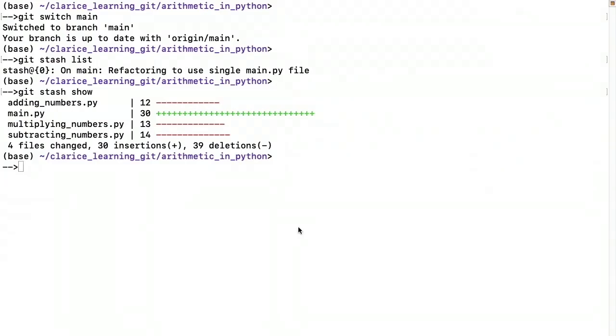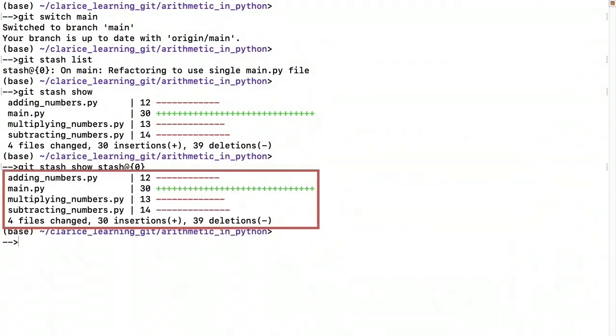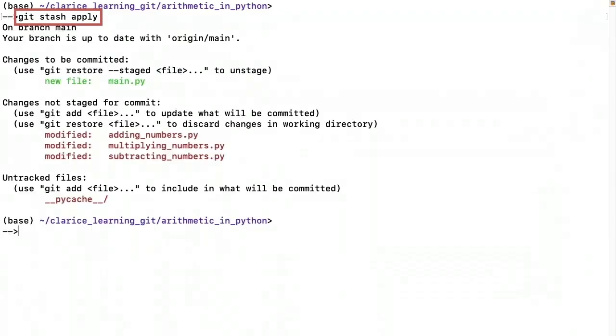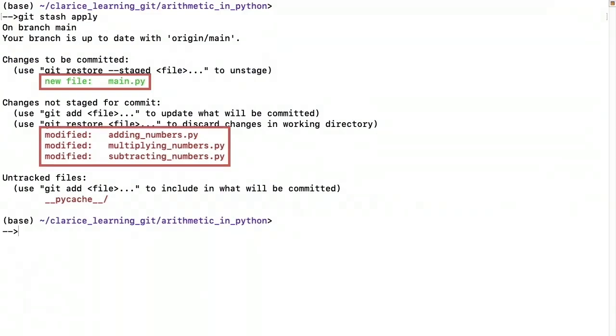If you want to view a particular set of changes in the stash, you use the identifier. git stash show stash@{0} will show us the changes at index 0 in the stash. I'm on the main branch here. I'm ready to apply the changes in my stash to my main branch. git stash apply will do the trick. And this will run a git status as well and show you what changes are now in your working directory. We have a new file main.py and 3 modified files that are not yet staged for commit. We'll need to restage these files.